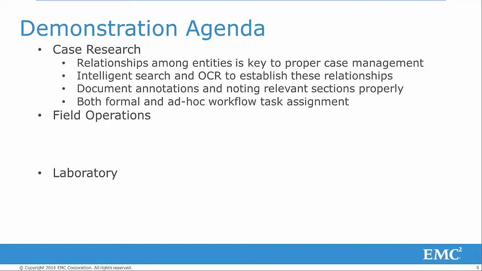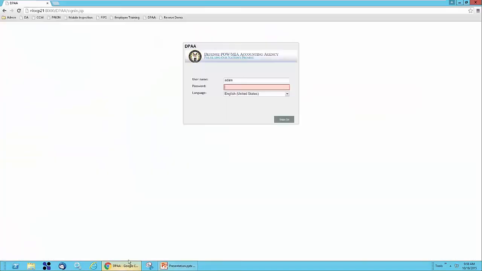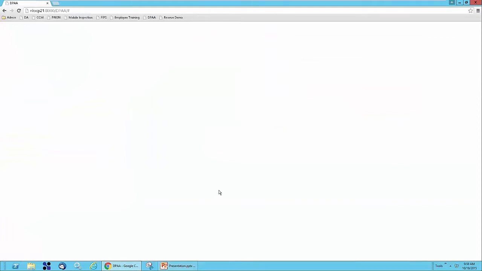management, being able to relate entities, being able to intelligently search, and that includes using optical character recognition to find documents that have been scanned, doing annotations on documents and photos, noting relevant sections as part of that, and then finally, formal and ad hoc workflow task assignment. We're going to switch over to the application and log in as our researcher, Adam.